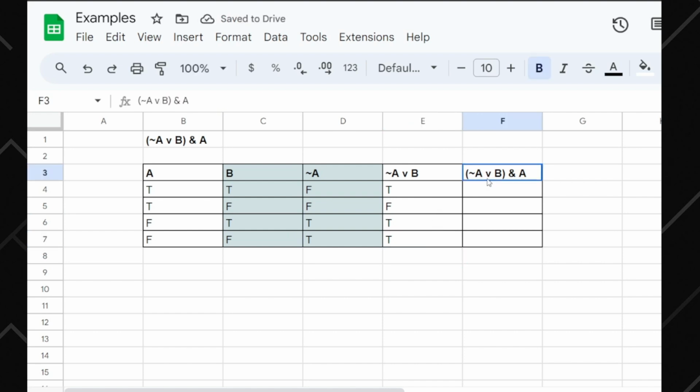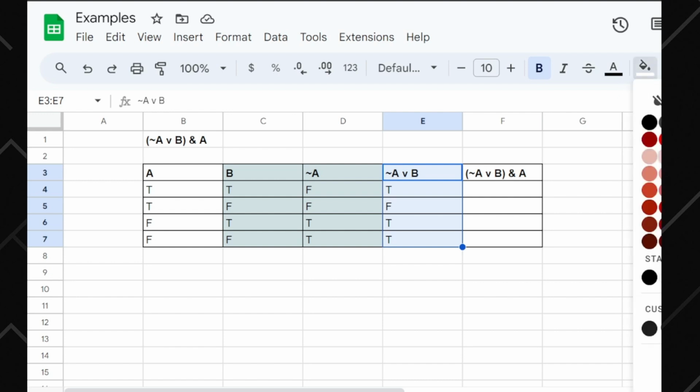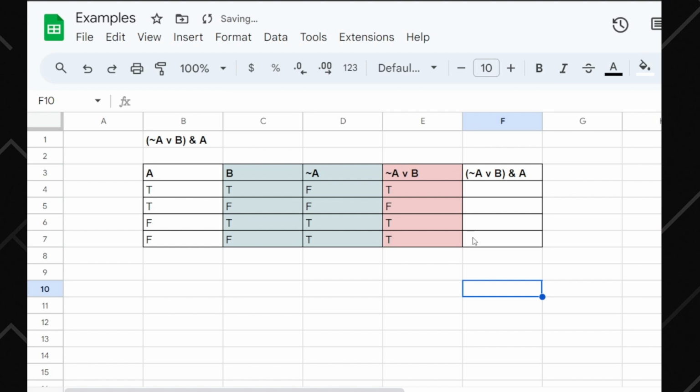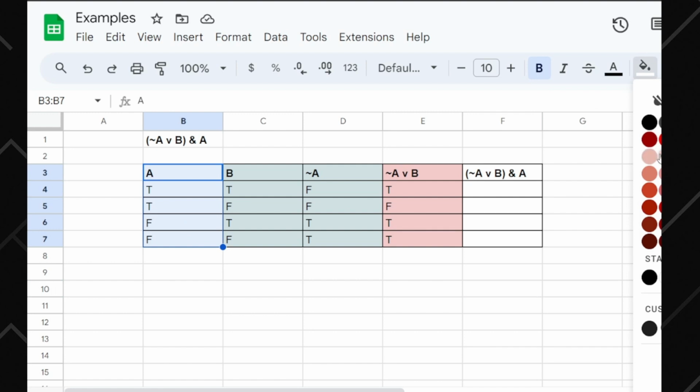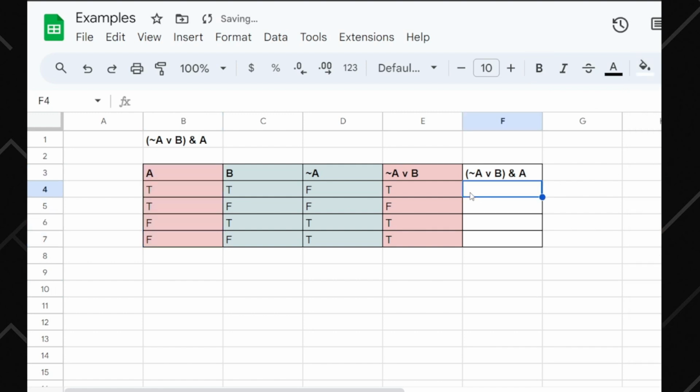We have to build this big column. Not A or B, which is this column right here. So let's put this in a new color. Maybe I'll put, I don't know, like a light red. Not A or B, and then the other side of this and sign is an A. We started with that over here. So these are the two columns my eyes are looking at when constructing this column. So remember the conditions for the and sign. In order for the and to be true, both pieces have to be true.